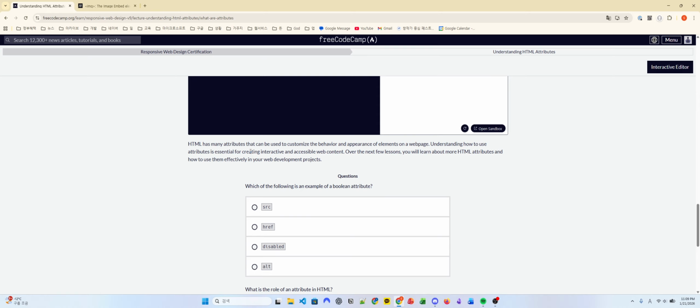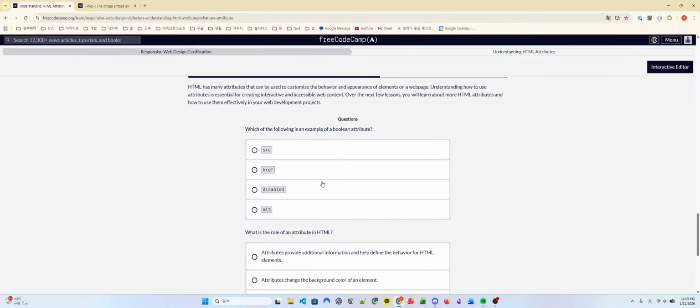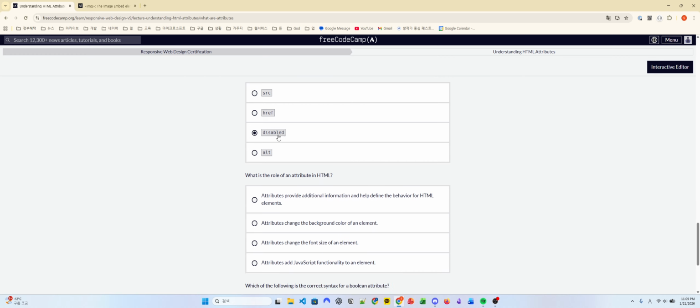Let's see. So basically just know that there are many HTML attributes that you can use to manipulate the nature of HTML elements, and that's all you need to know for this theory document. And we're going to move forward to the questions. Which of the following is an example of a Boolean attribute? As we've learned earlier, we use disabled, so we're just going to click on disabled.